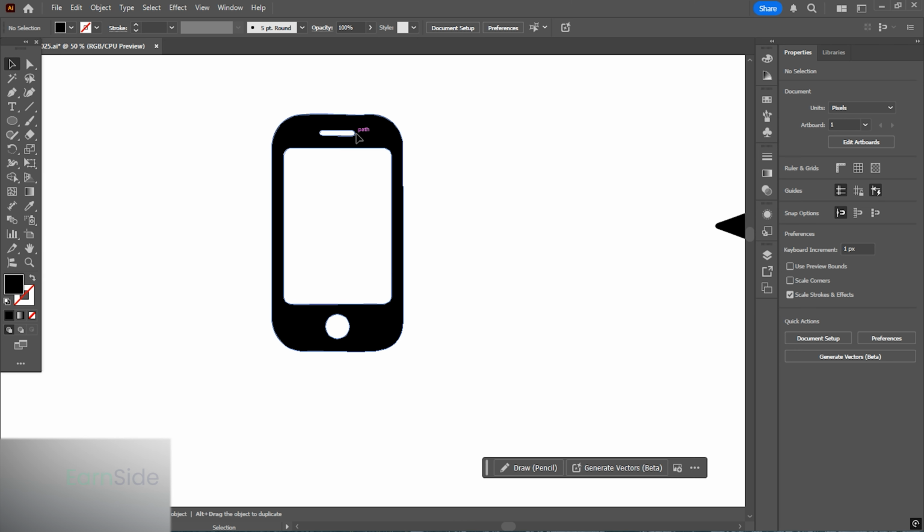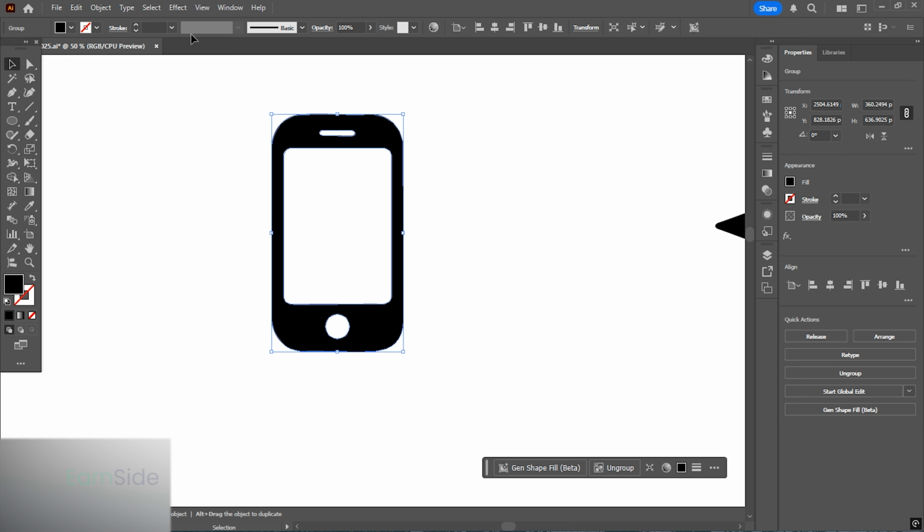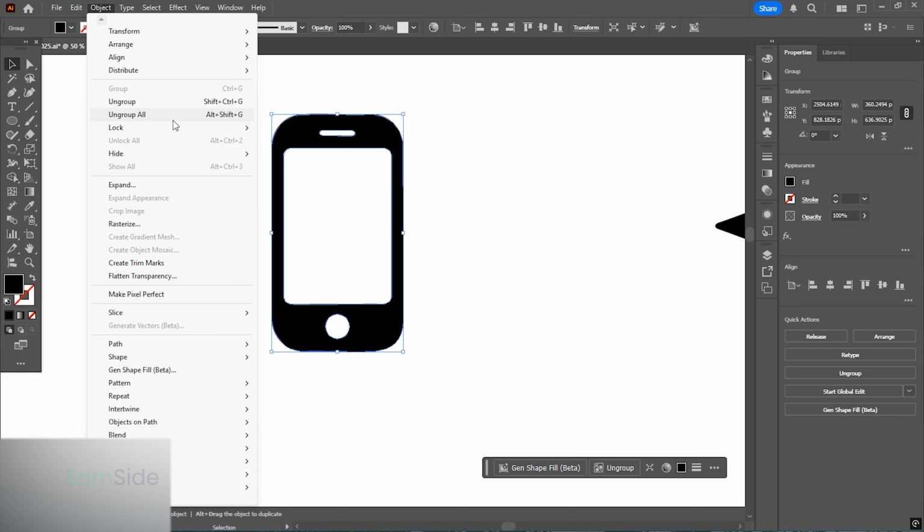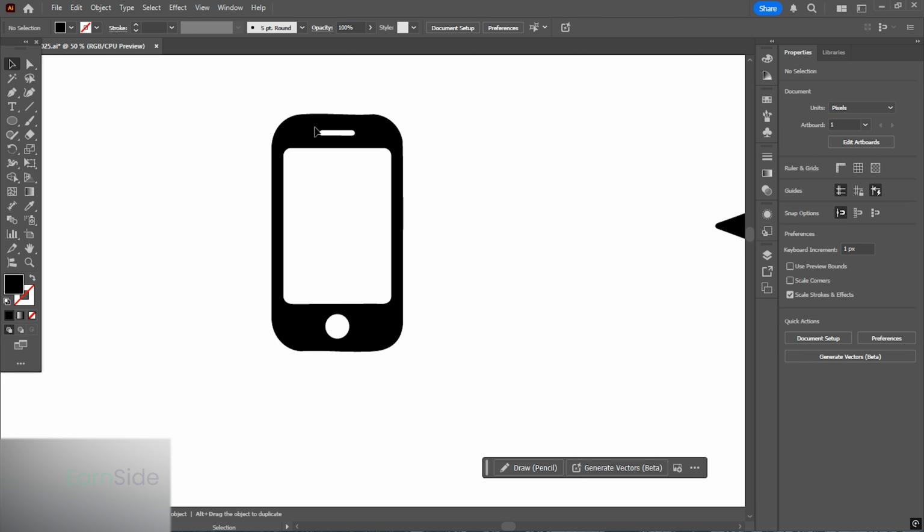Now I move over to the second icon. I select it using the selection tool, then head up to the Object menu. From there, I choose Lock and click on Selection. This locks the icon in place so we can build directly on top of it without accidentally moving or selecting it. It's a simple step, but it keeps your workflow clean and controlled.